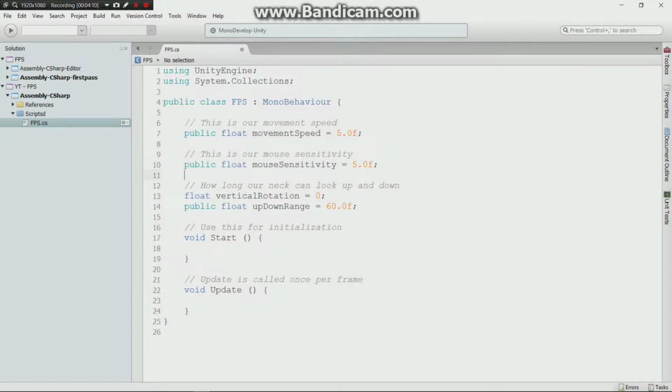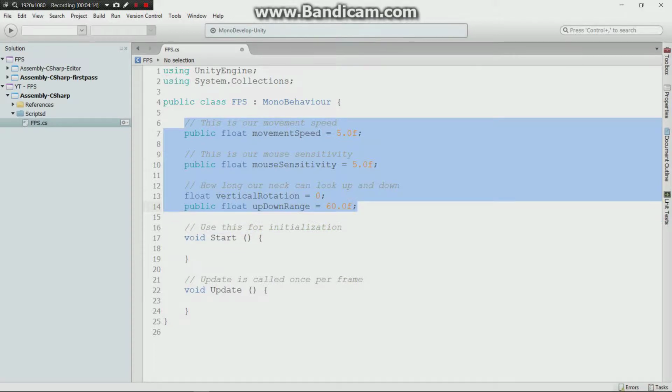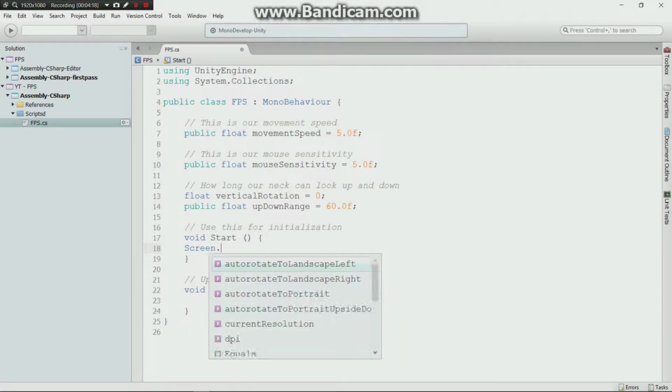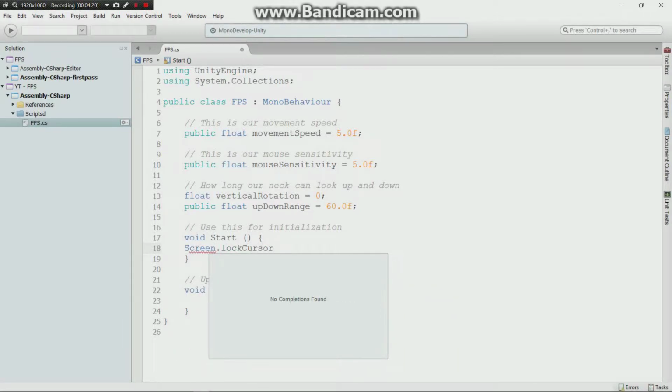Now when we are done with this, go to void Start and type in Screen.lockCursor = true, and then a semicolon at the end. So you need to be careful with the capital letters. That's very important, because otherwise the code will be wrong. So when you have done this, go to void Update and then press in the middle, create some space, and we're going to type in some code in here.